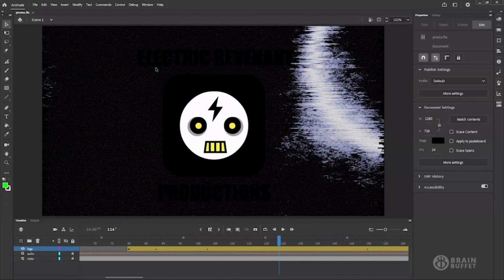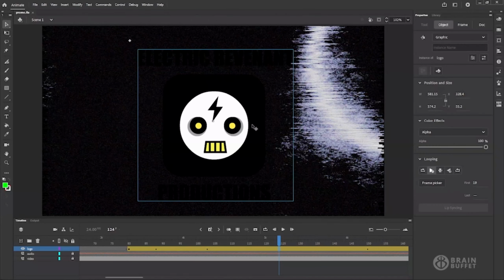So one of the things about graphic symbols, of course, if I select this graphic symbol instance here, we can see that we have some basic color effects that we can do on it, but not much else. We don't get the ability to add things like blend modes or filters, which we would if instead of a graphic symbol, we had made this a movie clip symbol. So how do we get around that?